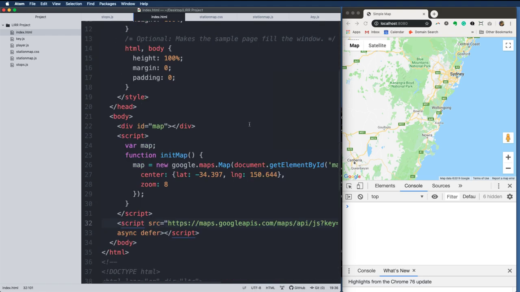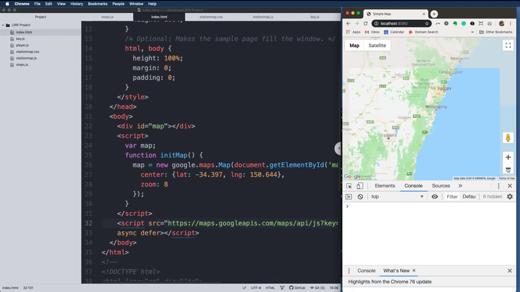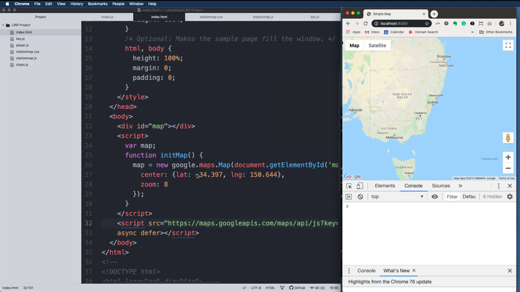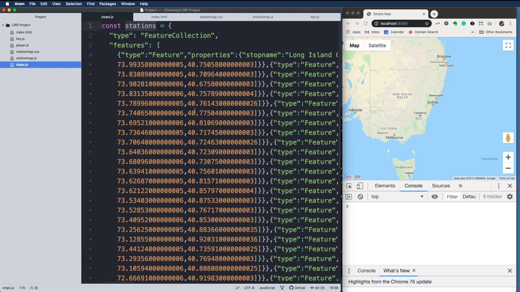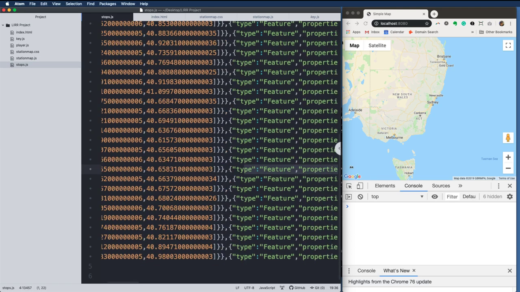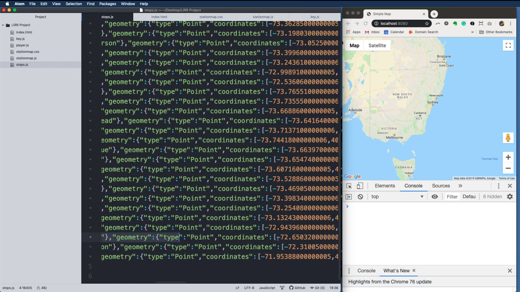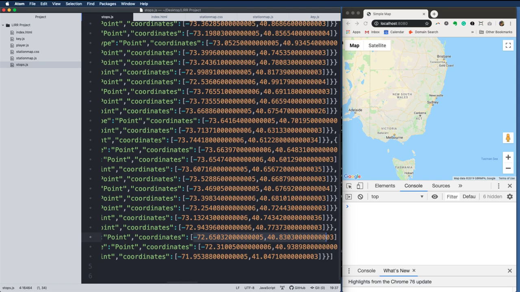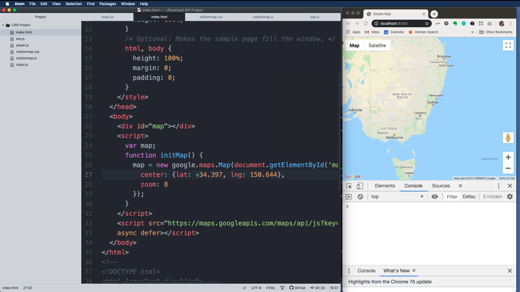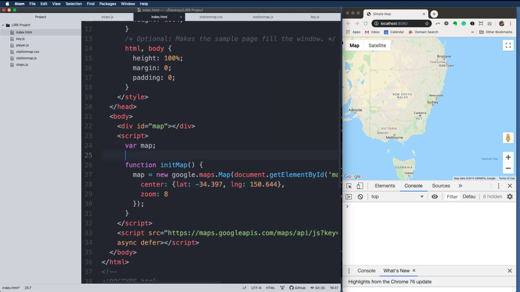So we've got our map displayed. Now this is not the map that we want. We want a map of Long Island, which means supplying a different latitude, longitude, and zoom. So let's look at our data that we have again in stops. I'm going to grab one of these that I know is towards the geographical center of Long Island. This is probably more towards the west, but let's grab this data here and insert that into our lat long and see if we actually get Long Island.